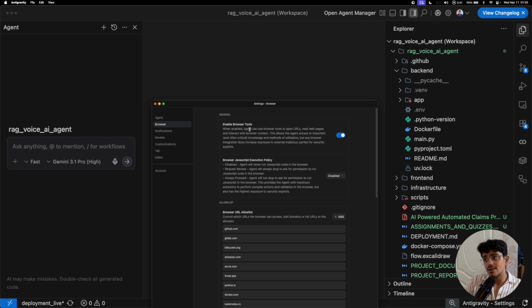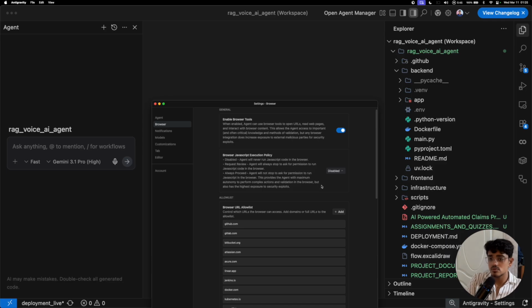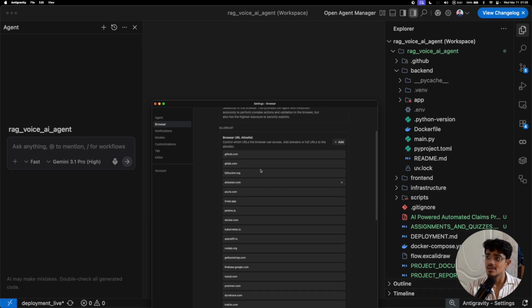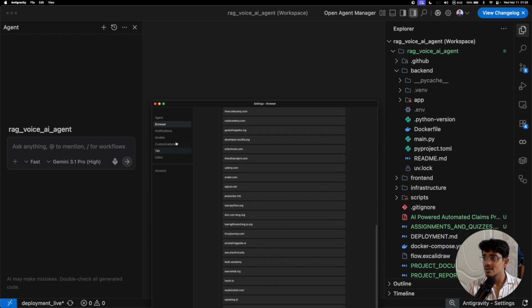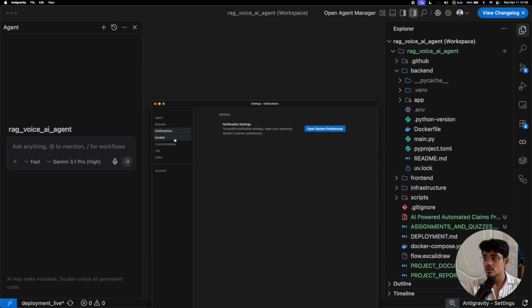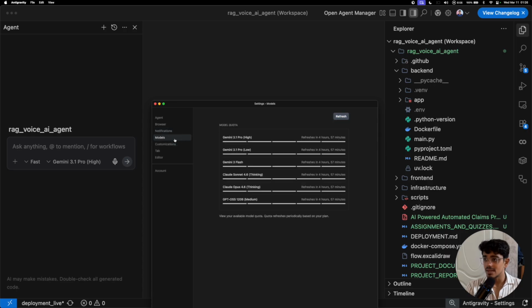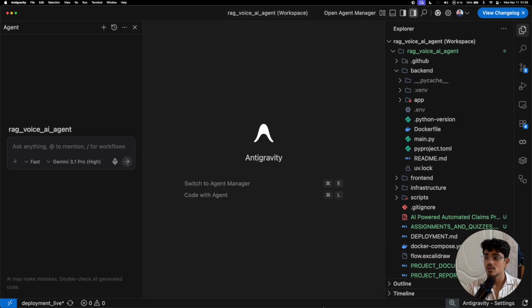So when enabled, Antigravity can use the browser, obviously with some JavaScript execution policy. So we don't want some JavaScript to run by the agent itself, so we can basically disable that. Then there is browser allow list. So which domains in the browser the agent can use, that we can configure here. Then notifications which we want, that is there. Then models which we already discussed, these are limits of every model.